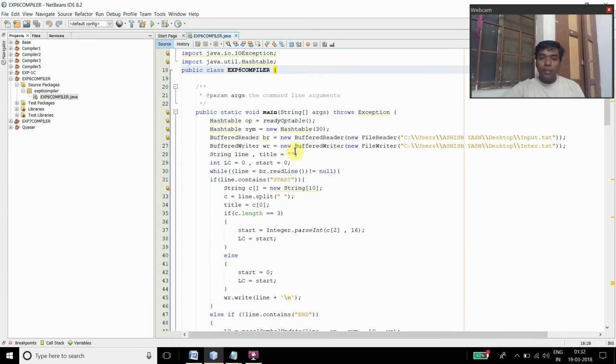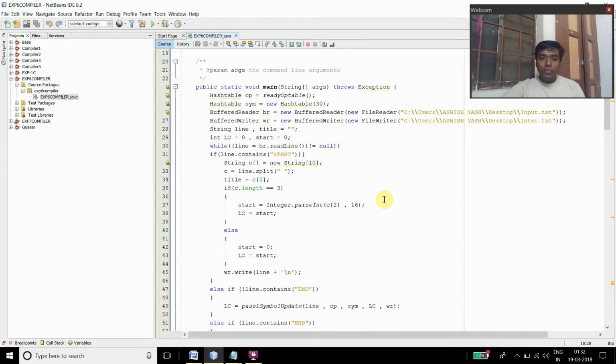BufferedWriter wr is equal to new BufferedWriter, new FileWriter. This is the location for the output text file. Then I have declared a String line and title, int locationCounter is equal to 0, start is 0. I have initially initialized that.